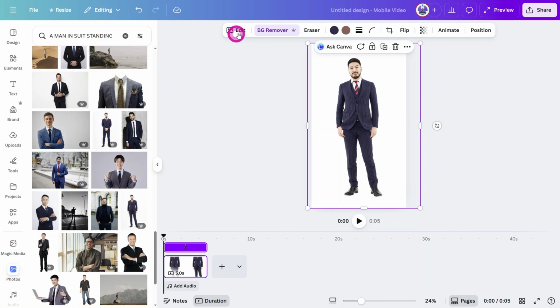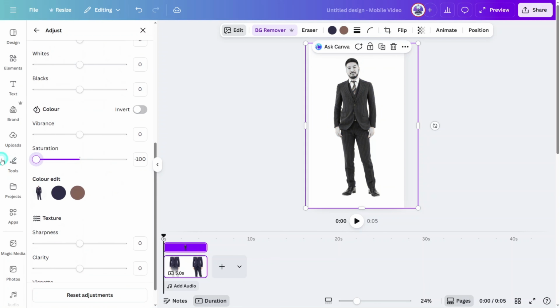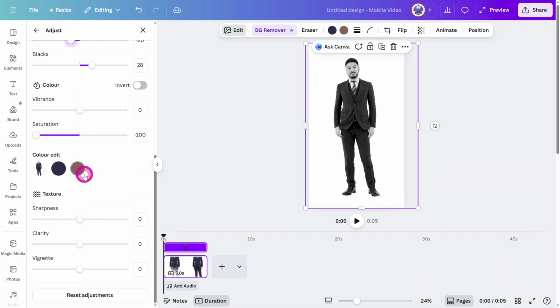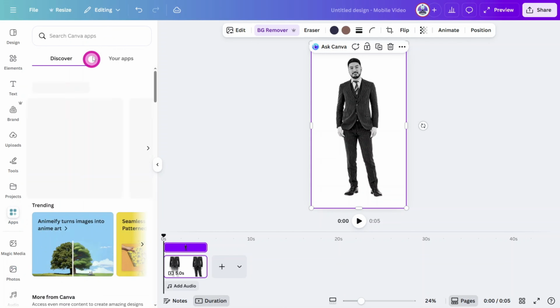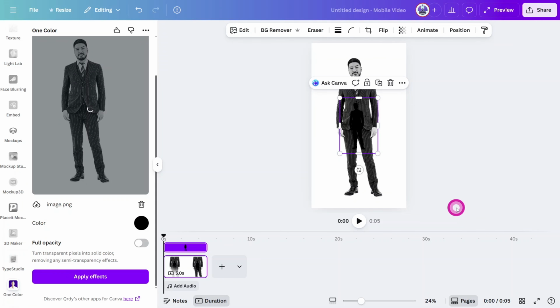With the figure selected, open the Adjust panel. Drag the saturation all the way down to 0. Now push up the blacks and pull back the whites to exaggerate the contrast. Under Texture, boost it slightly to make those pinstripes pop. Now jump into the Apps tab and search for one color. Set the color to jet black, apply the effect, and bam, you've got a noir-style silhouette.